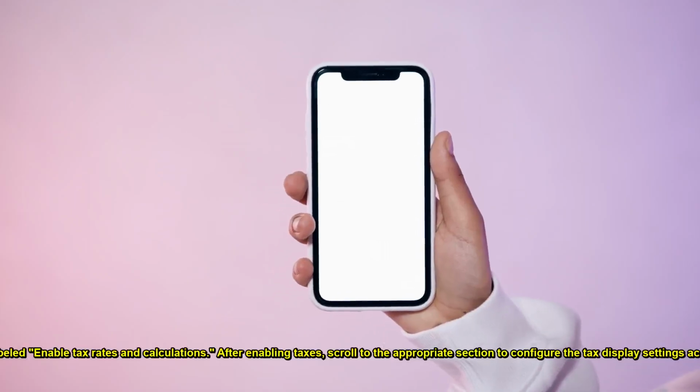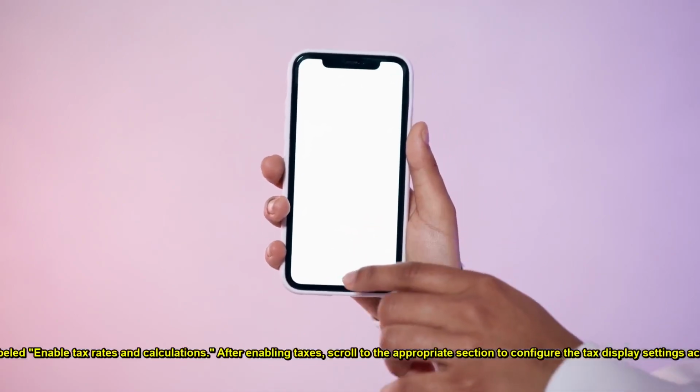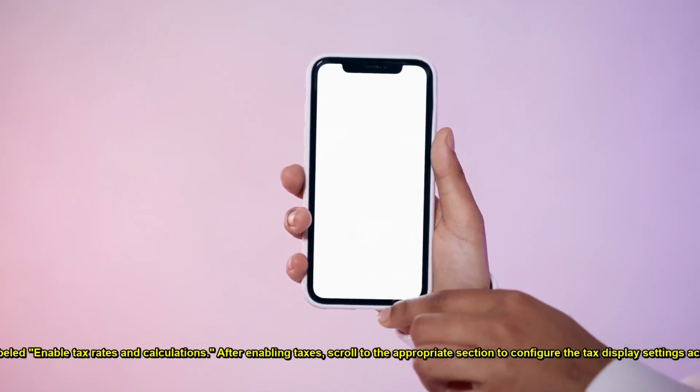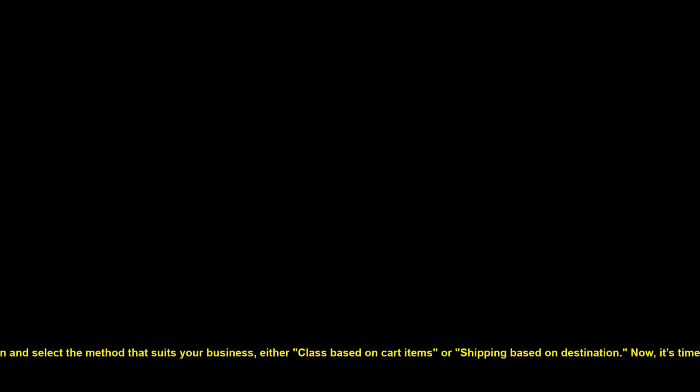Next, check the box labeled Enable Tax Rates and Calculations. After enabling taxes, scroll to the appropriate section to configure the tax display settings according to your needs. Look for the calculation type dropdown and select the method that suits your business, either class based on cart items or shipping based on destination.